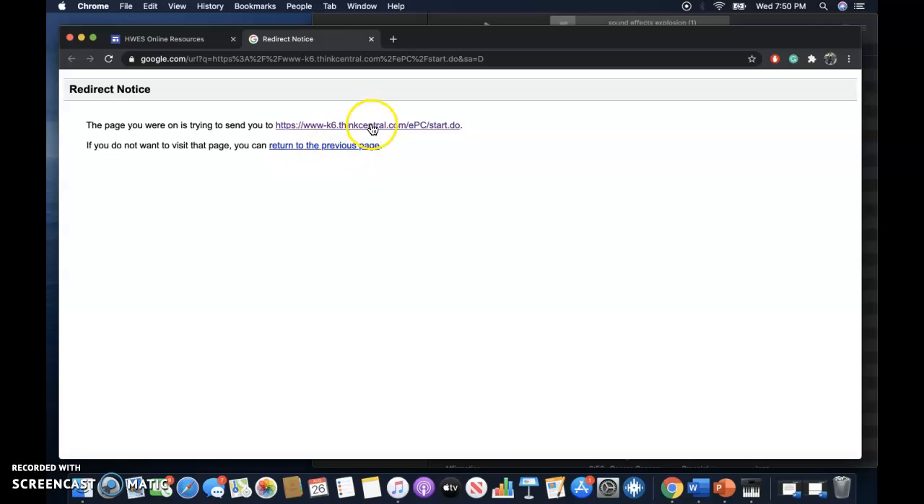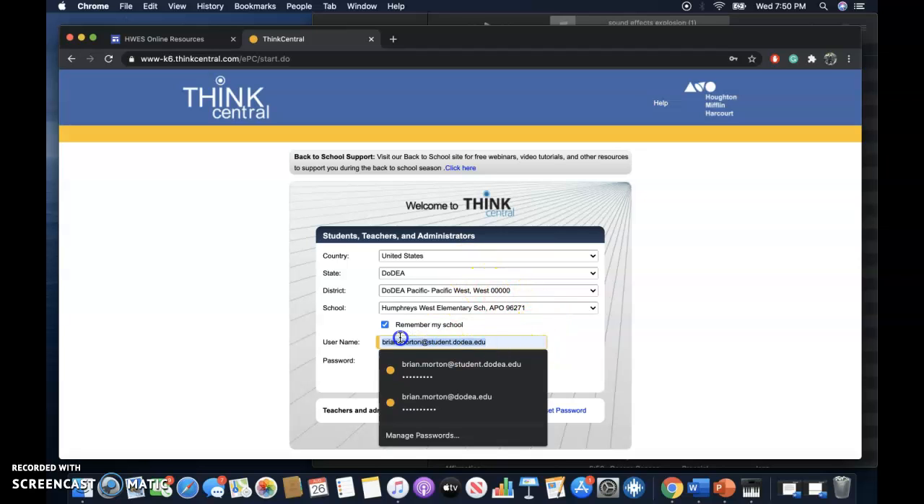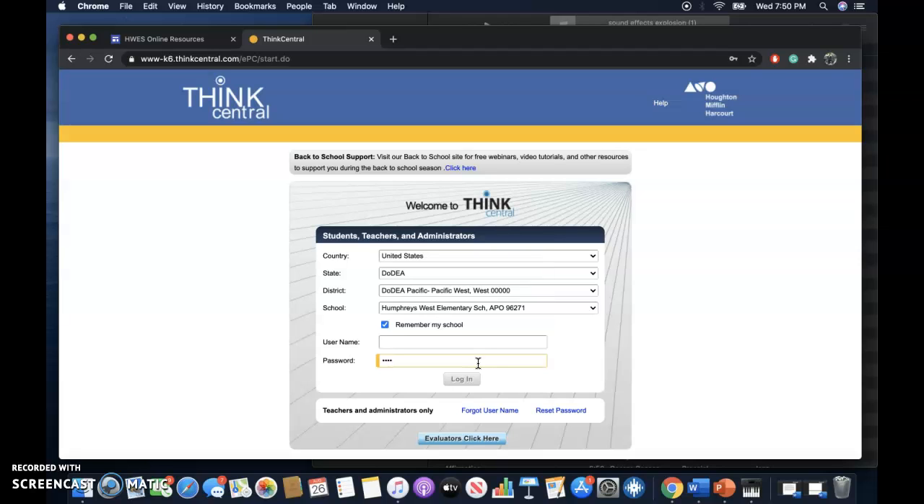You might not get this message. I get this message when I'm at home. But I'm going to click on the top link. I'm going to use a student login so you can see exactly what it's like when you log in. So I'm going to type in my student login that I am using today.